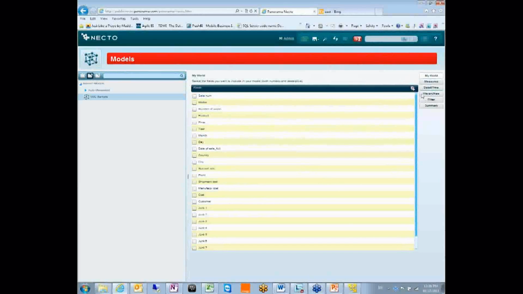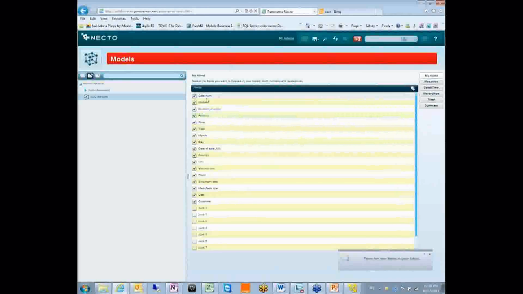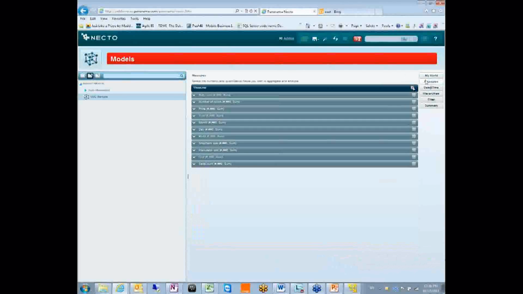Okay. So actually what we are doing now is checking everything we want. So I'll check it, and then I'll uncheck the columns I don't want. So uncheck all of these junk columns. And if you finished with that, go to measures.